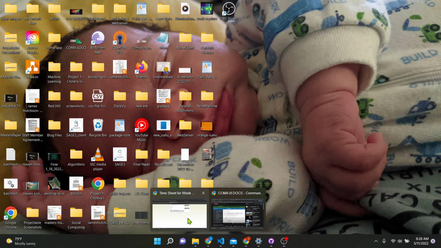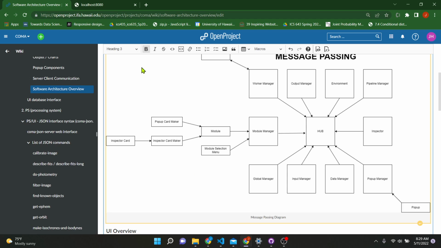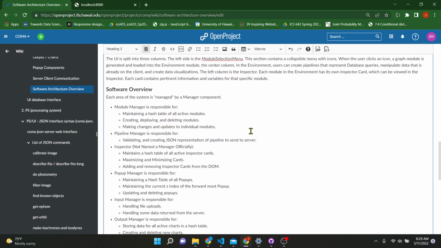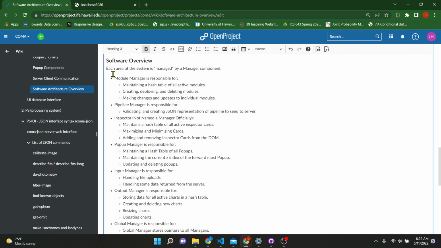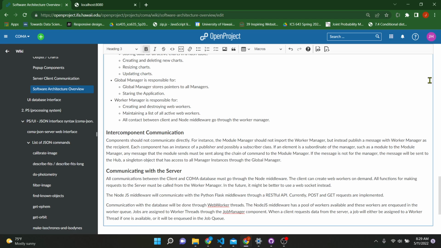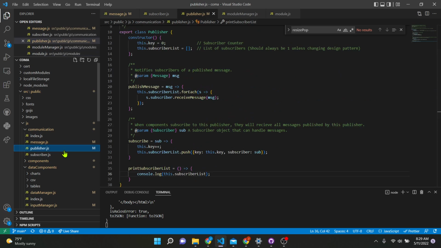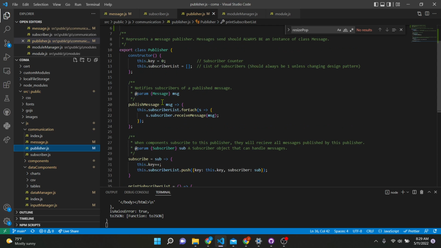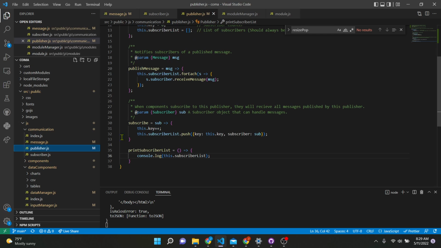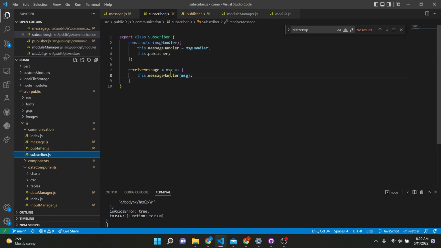So you can look through these. These are the responsibilities for each manager. Communication is done using a publisher observer design pattern. The way this is set up is that each module has an instance of a publisher if they are in communication with the others, and I believe they all do. A publisher will take a subscriber, and the subscriber is essentially a message handler.